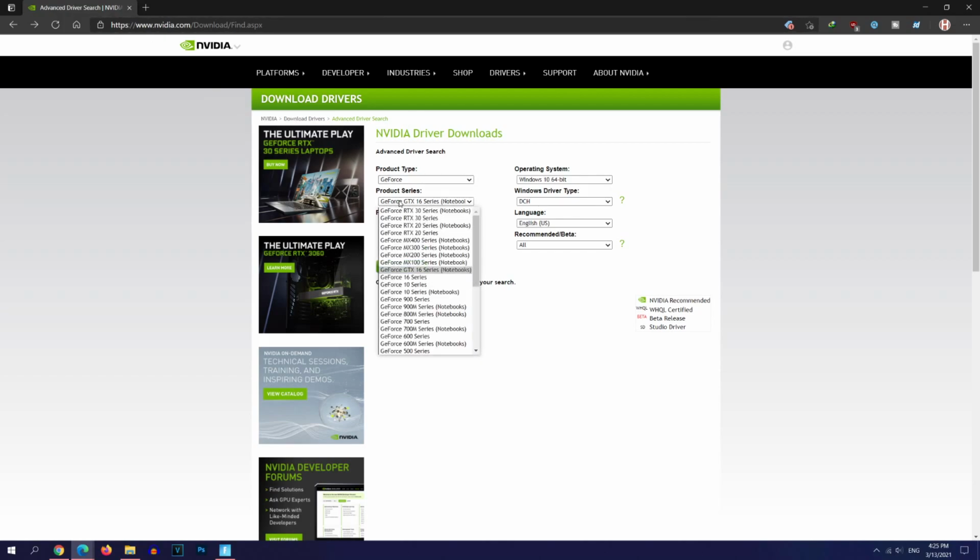And once you're on it, just select your product type as GeForce. Depending on which Lenovo Legion model you have, your GPU may vary. For me, I have the GTX 1660 Ti, so I will select GTX 16 series notebook and GTX 1660 Ti. And just make sure you select the notebook's version because this is a laptop we're installing a GPU driver on, not a desktop. For operating system, leave it as default.